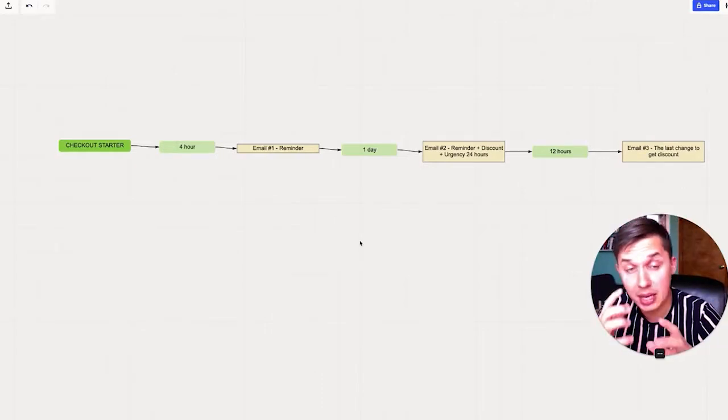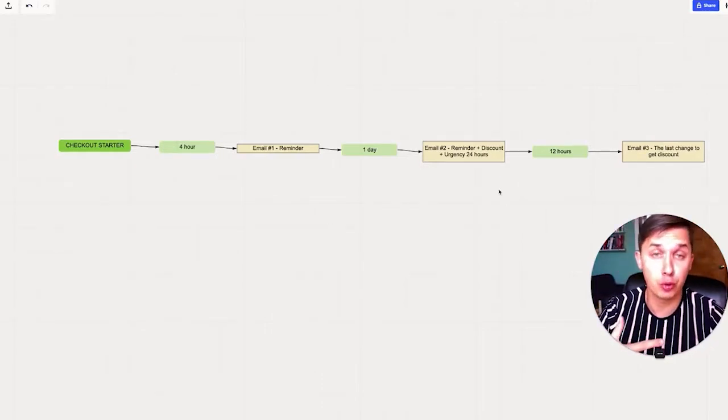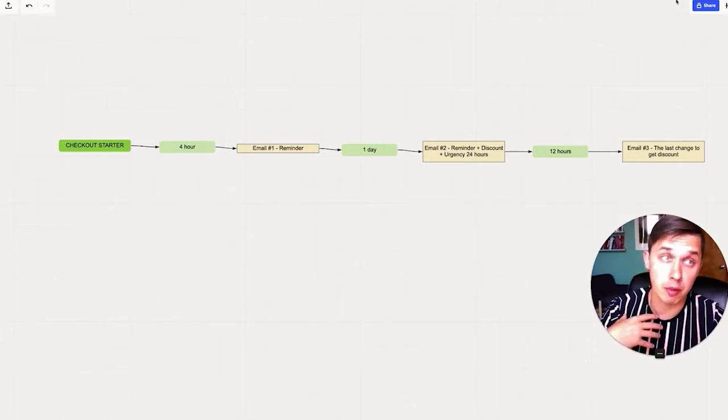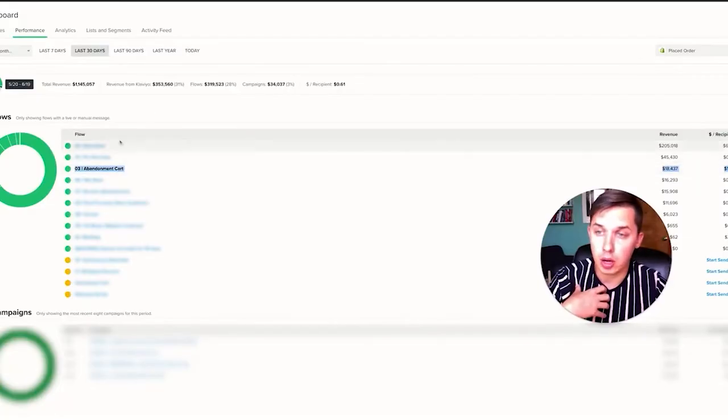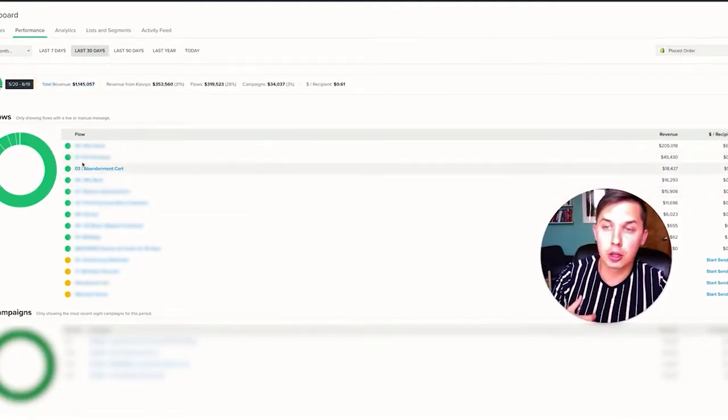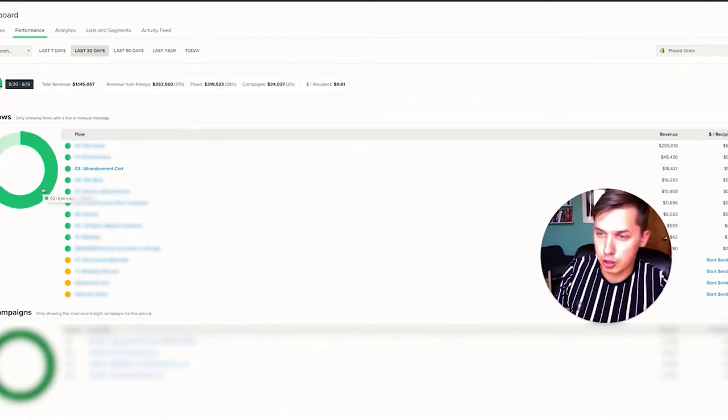If it makes sense for you to do or not, I'll show you a few numbers from some of our clients. This is one of our accounts. As you can see, they make close to 1 million per month. And abandonment cart is the 3rd best performing flow, which is responsible for 6% of their income from all automations, which is a good chunk of money.